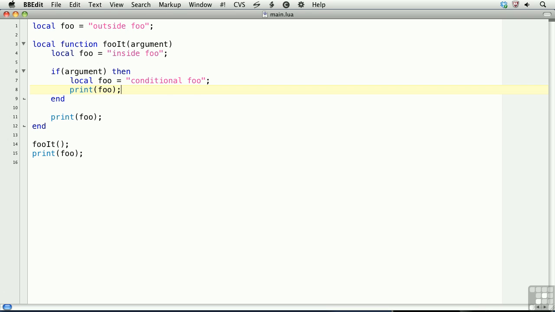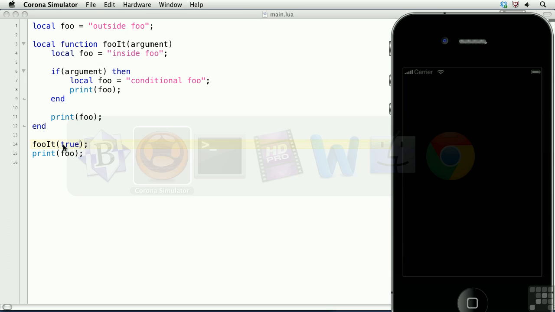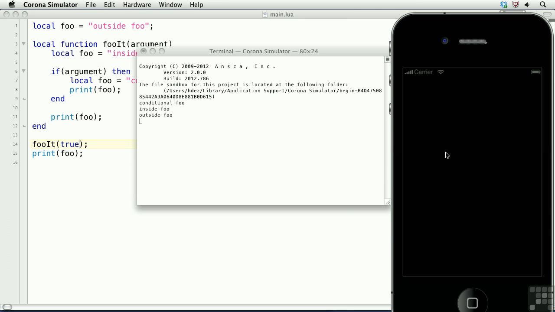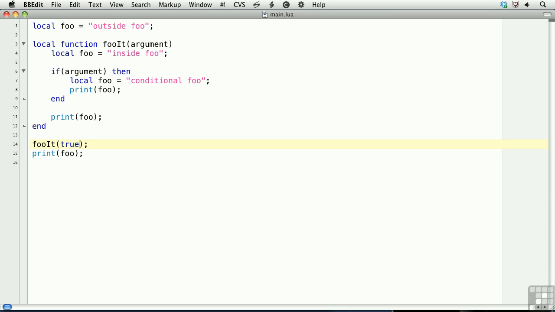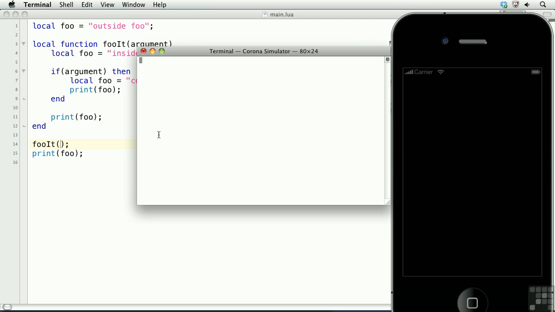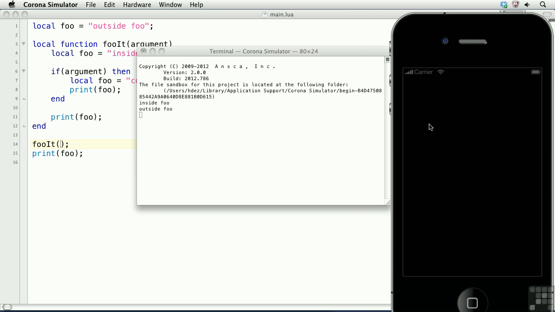So now we'll call fooit, but we'll pass an argument. We'll just pass a boolean. And we'll print. And we get all 3 versions, conditional, inside, and outside. And if you're curious, if we didn't pass the argument, we would just get the outside and inside. Well, inside and outside because we've called the function first and then we've printed the outside.